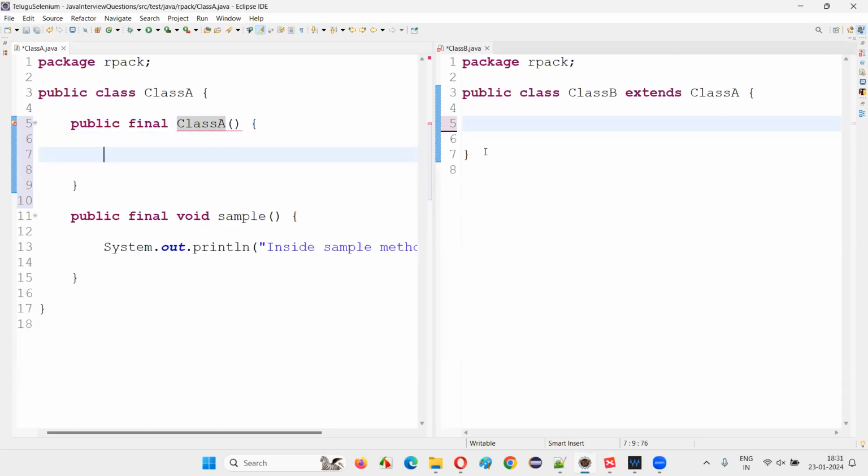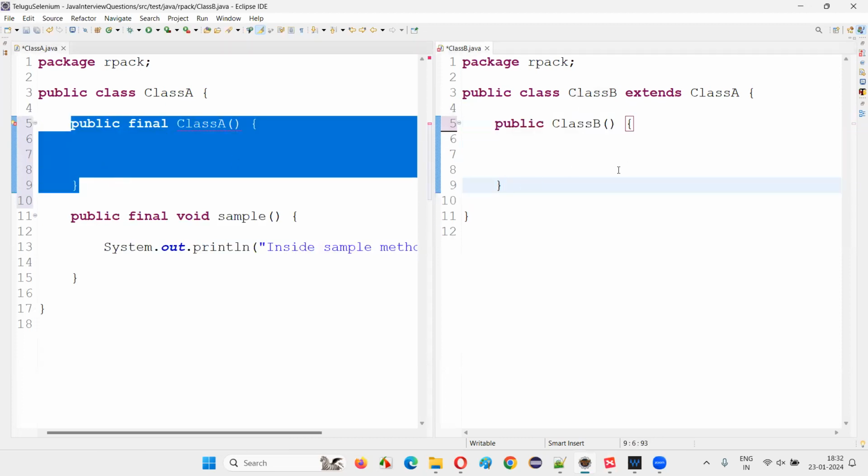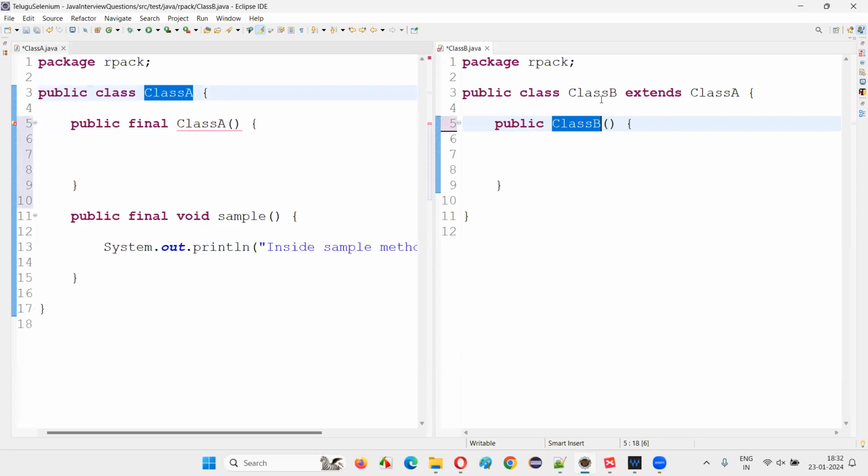Because there is no possibility for constructors to get overridden. Can I create a constructor in the child class having the same name as this constructor? Not possible, because the constructor should have the same name as the class name. So here class B will be the constructor name. Is there any possibility that I can duplicate this constructor in the child class? Not possible, right? The name of the constructor in the parent class will have its own class name, whereas the name of the constructor in the child class will have its own class name.